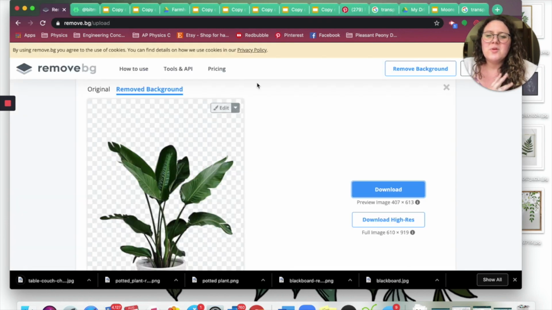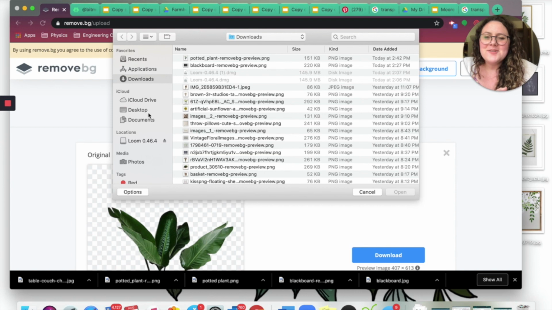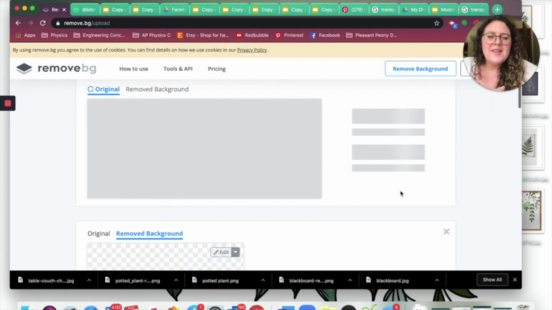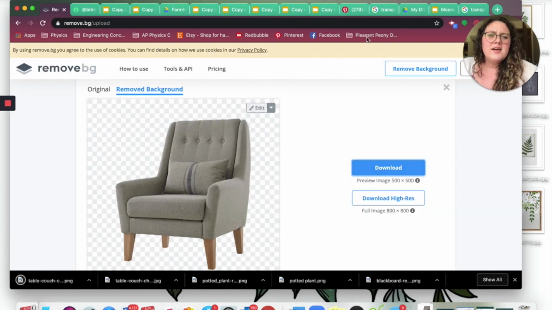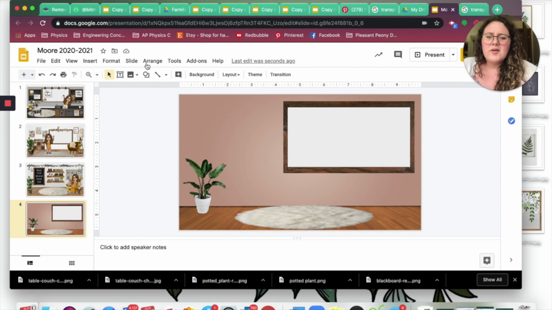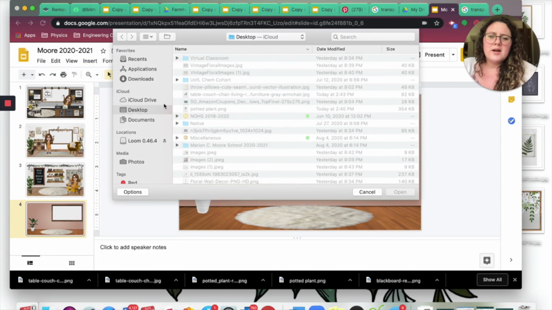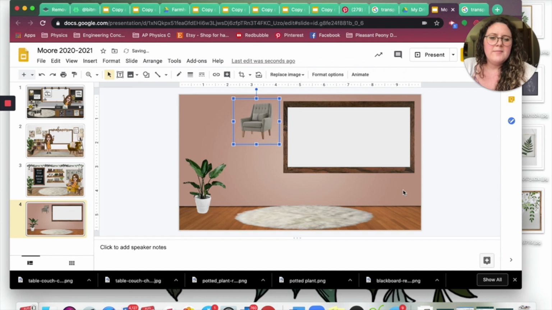You're going to go to remove.bg. Sorry, I've been doing this so long. So I'm going to open that, and it is going to remove our background, and it's going to look awesome. So we are now going back to our classroom, insert image, upload from computer, and in downloads, it's right there. We are going to place that guy right about here.